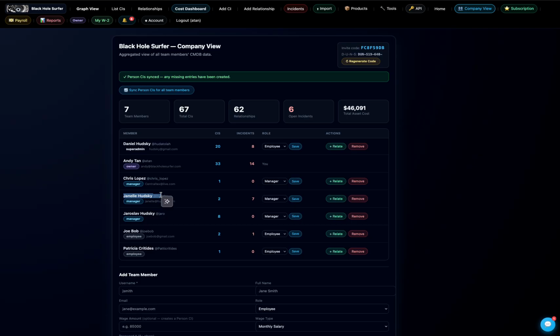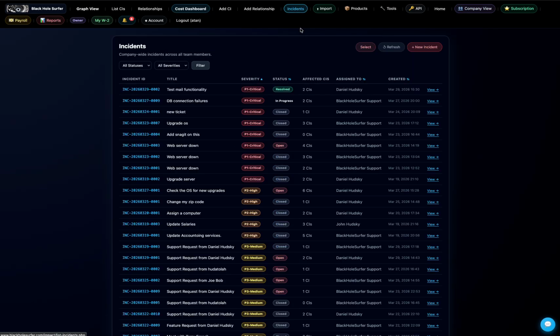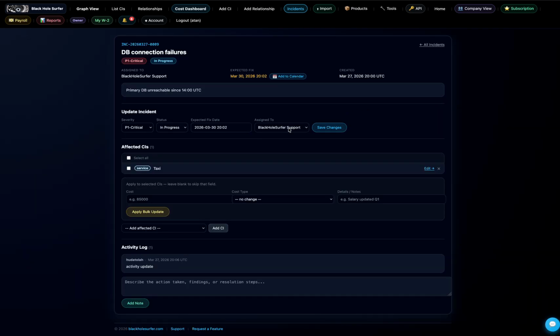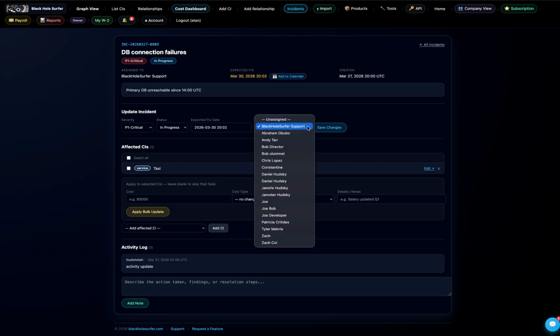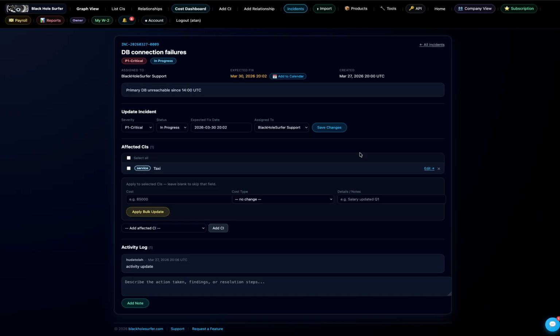So the reason you need that is because if you're assigning a ticket to somebody, you need that person to be listed here. So we have an in progress ticket. We want to change ownership. So if I want to assign it to somebody else, that person needs to be shown up in this list. Actually, I have some people in here a couple times, but that's because I was just testing something else.